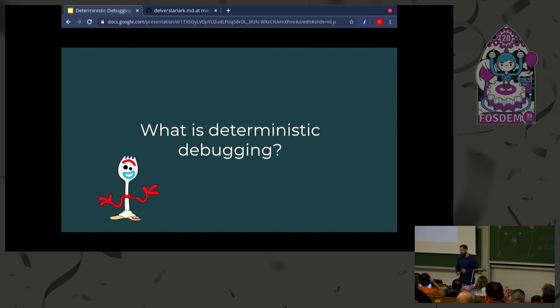Now let's talk a little bit about what is deterministic debugging. And let's also talk about what's that weird little character down at the bottom of the screen. My son is 4.5 years old and watches a lot of cartoons. This is a new Toy Story cartoon character who starts off a lot of his sentences asking, what is something? So I thought it would be funny to include him in the slide saying, what is deterministic debugging? It's more for me than it is for you.